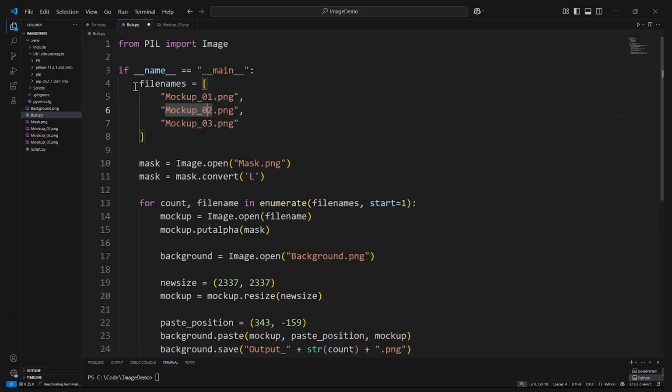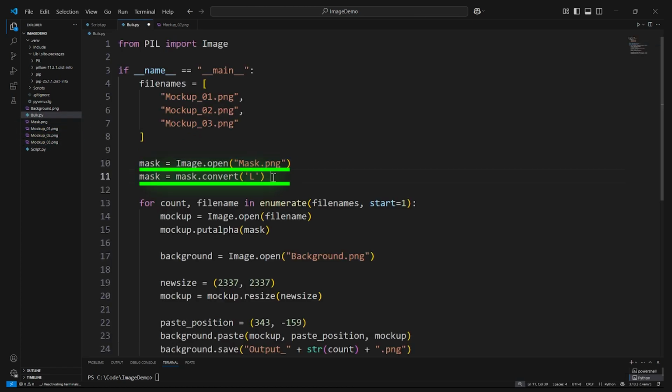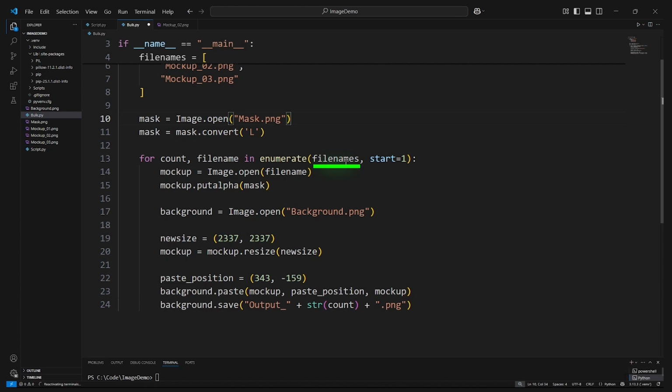Now let's look at how to do this in bulk. And really all we have to do is just enumerate our input file names, and then just apply the mask to each of them and composite them onto a new background and save it. So I've created this array here with the file names. And just to remind you what these are, our mockups like this. I've opened the mask file here. Remember to convert it to grayscale. And then I just enumerated over the file names. I use start equals 1 to just make the counter start at 1 so I could add it to the file name down below. But other than that, I just open up each file, apply the mask to it. I open the background again, we resize our mockup, we position it, we paste it onto the background, and then we print it out. So let's run the program here, and it's done processing.